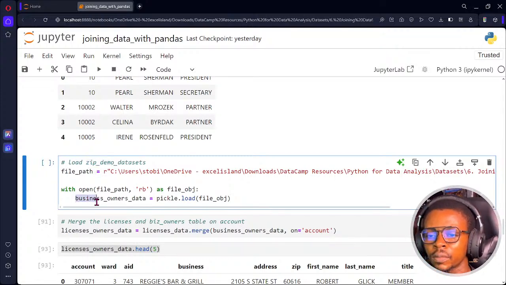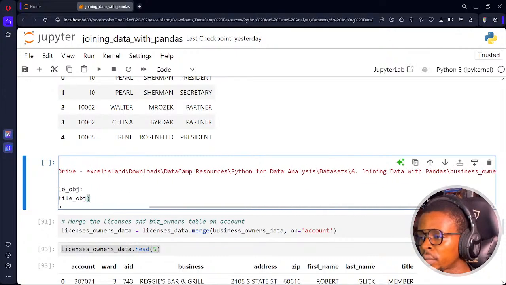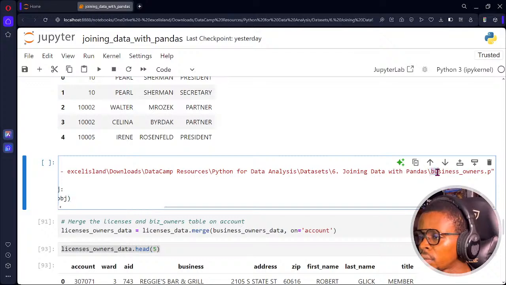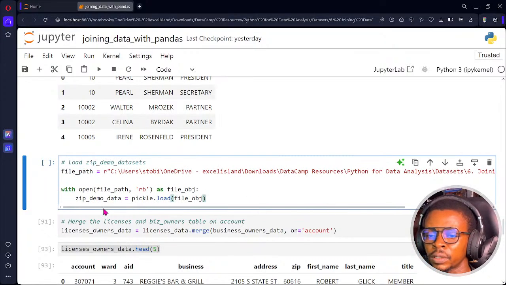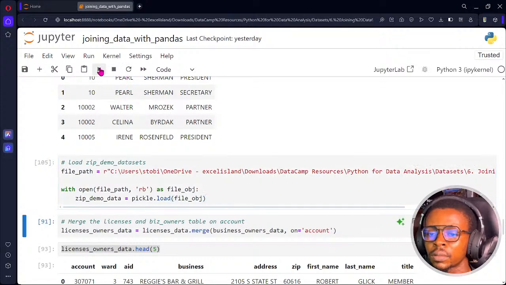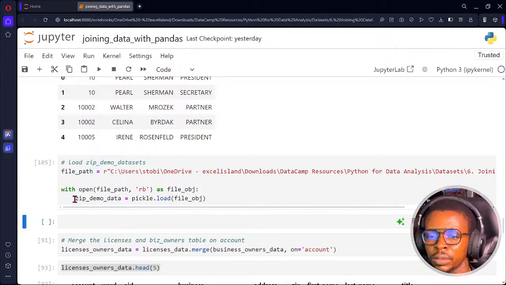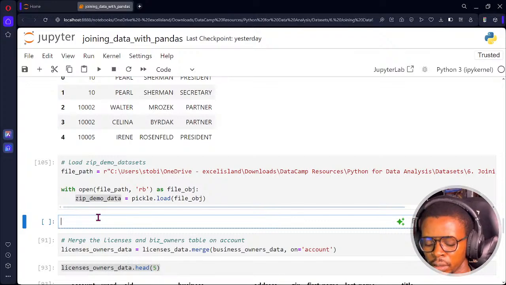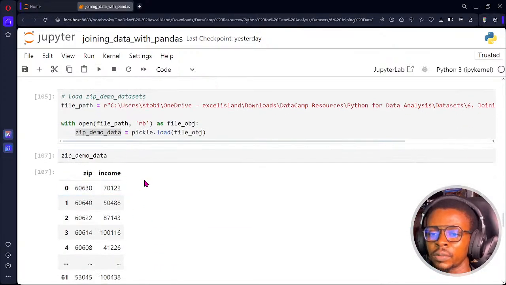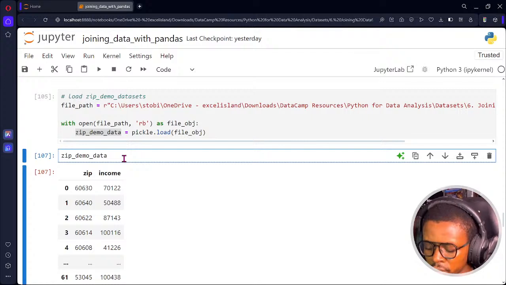Control C. Zip demo data. Then I'm just going to change this to zip demo. Now let's run this line of code and see. No error there. So let's call on zip demo and see what it looks like. Because we have zip demo here, I just do dot head.